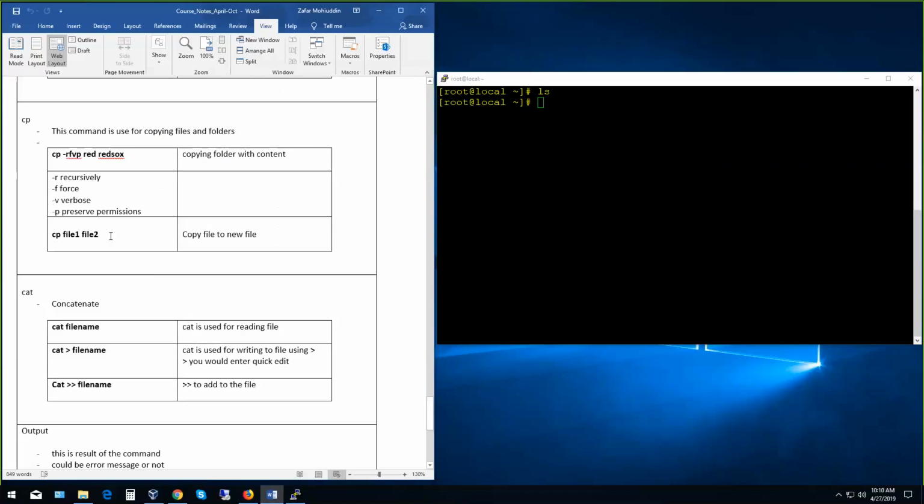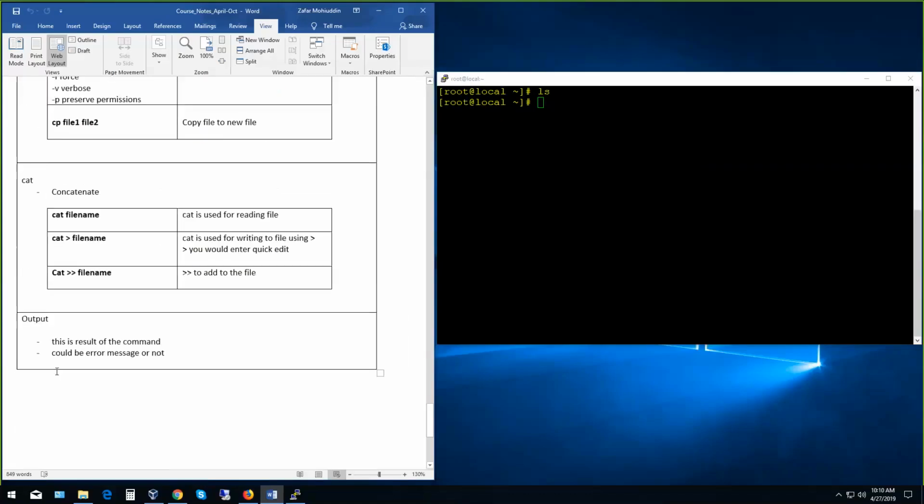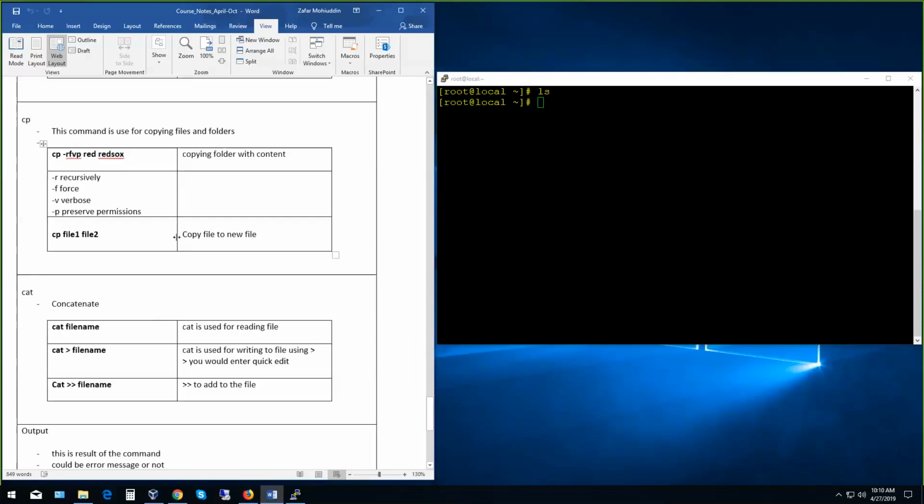So last time we were working on the cat command and some of the commands, and we were going back and forth. Somebody asked a question about this command here, what P stands for. So we'll take a look here.